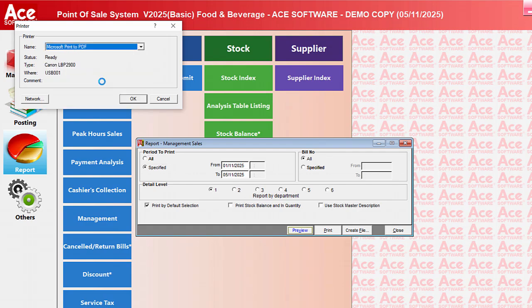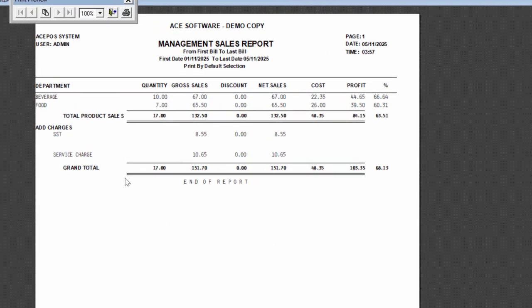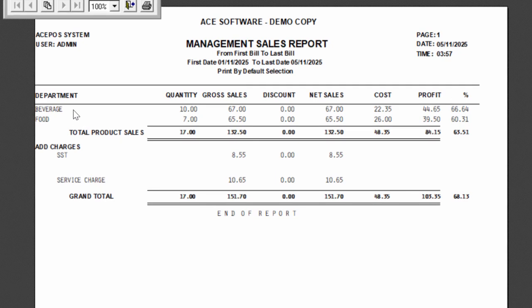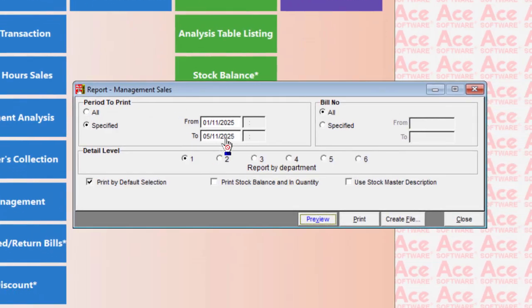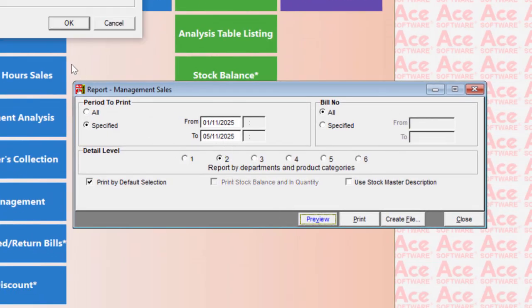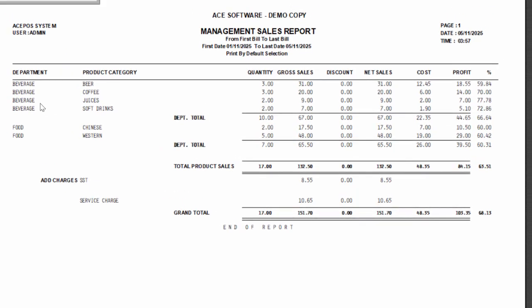If I use a wider printer, you see, since I chose level 1, level 1 is purely by department. That means for the beverage department, how much is my total sales, and for food, how much is my total sales, what's the contribution here, and then service charge. That's level 1. In level 2, the system drills one step lower. It tells you under beverage, you have beer, coffee, juice, broken down further. It tells you the quantity sold, gross sales, discount, net sales, and cost, because I entered the cost password, I even know my profit, and percentage contribution. So these are very important reports.